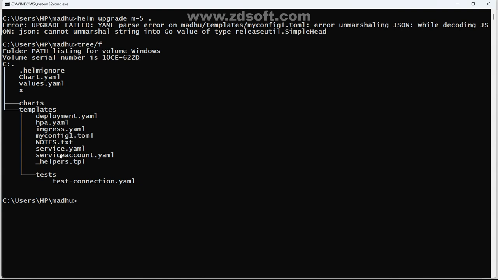Where is the file name? My config1.toml. The file name is correct, right? There is no .txt extension, I think. If there were a .txt extension, it would show. It won't take .txt. It is considering it okay. Now what to do? cd templates.